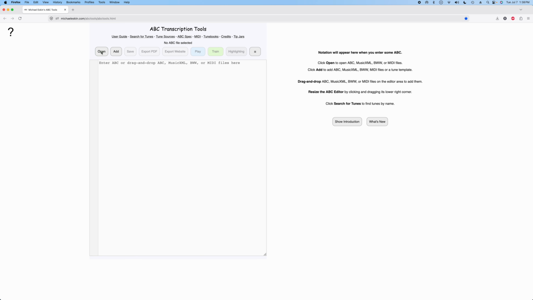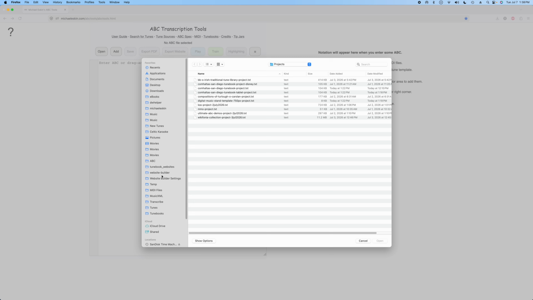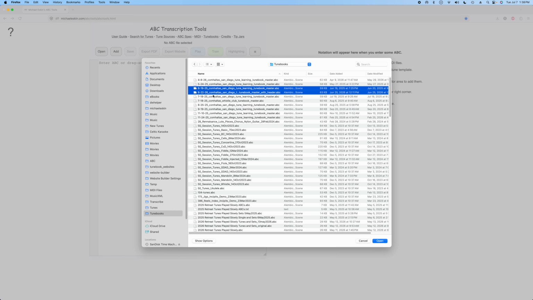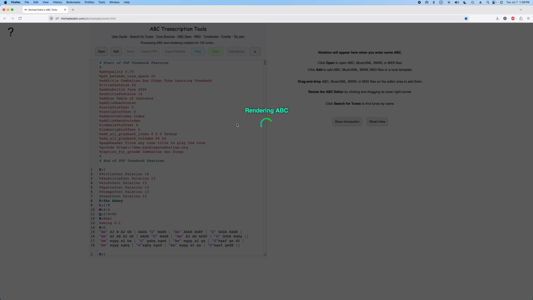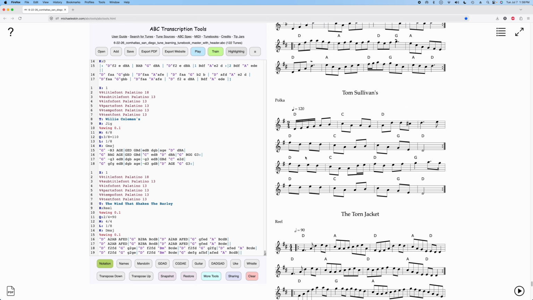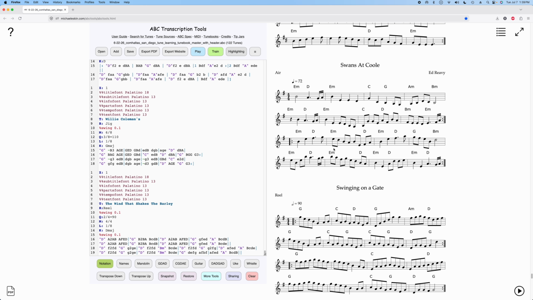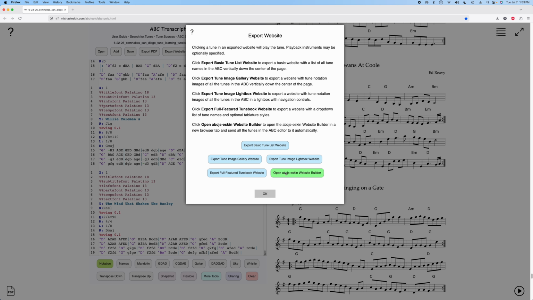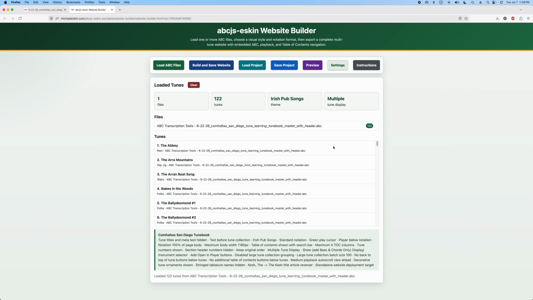So I'm going to go ahead and open up the Local Cultist Chapter Tunebook. So this is 122 tunes from our Local Cultist chapter. And I'm going to just send these right over to the website builder. So I'm going to just go to Export Website, open ABCJS Eskin Website Builder. And these instantly get loaded into the website builder.